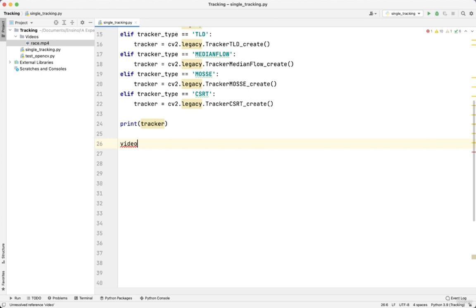I will create a new variable, video, cv2.VideoCapture. This is an OpenCV class to load videos. And now we just need to specify the path. Videos, it is the name of the folder with V in capital, race.mp4.